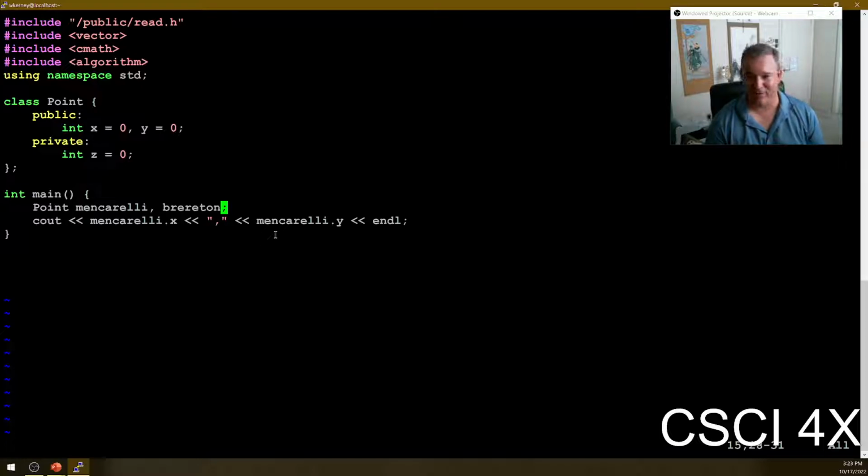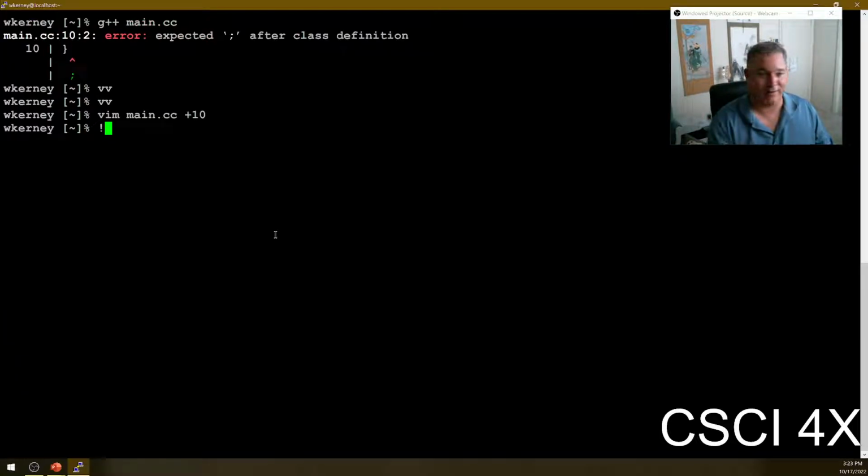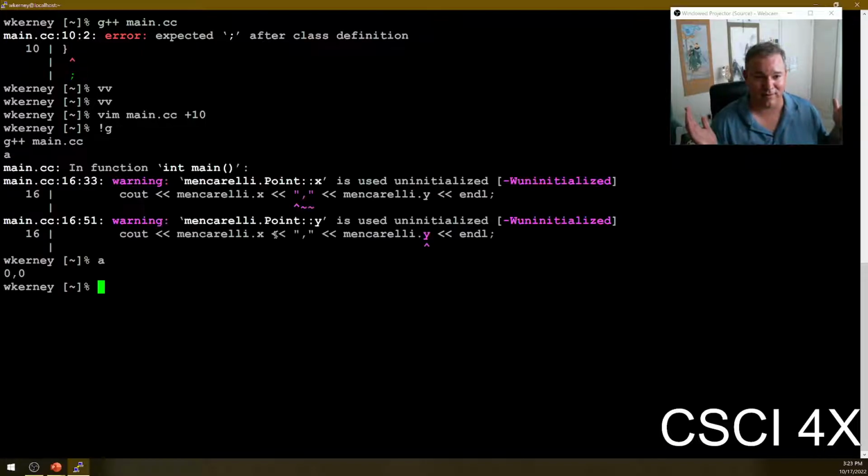It is, in fact, 0, 0, right? Because when you make these, we got two variables of type point, min_corelli and brereton, and the x is going to initialize itself to 0, and y is going to initialize itself to 0. If you don't have these in here, then it's anyone's bet what's going to happen. I don't know what's going to print. It's undefined behavior.